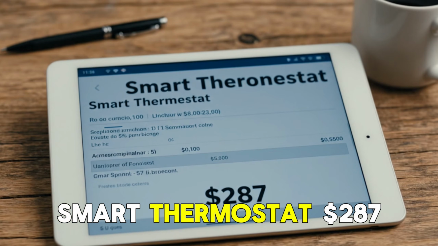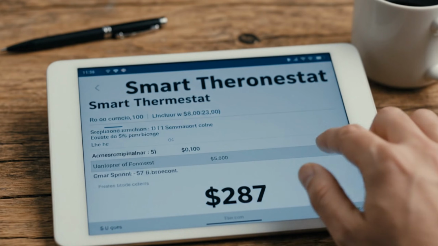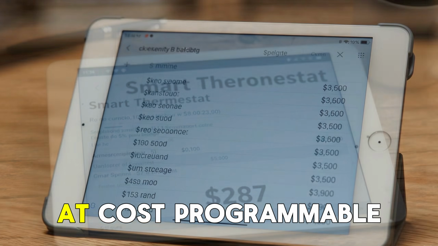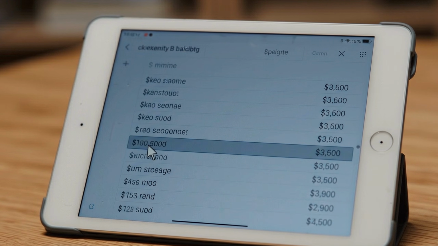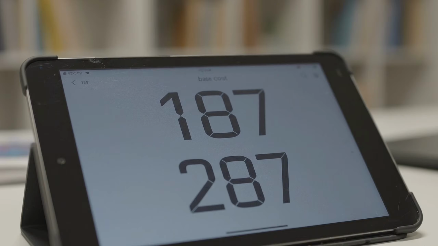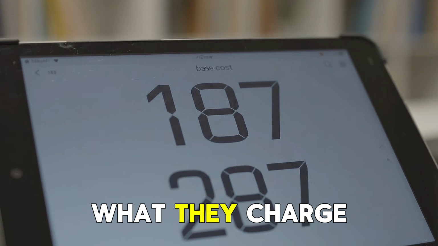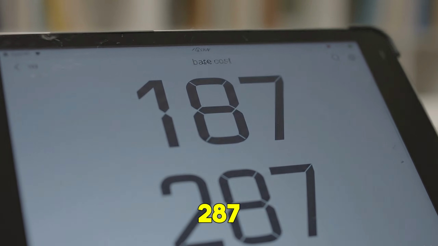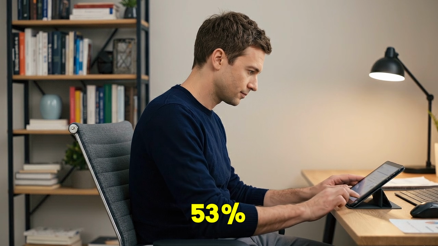Smart thermostat, $287 installed. At cost, programmable thermostat unit $47, labor $985, travel $45. Total cost $187. What they charge? $287. Margin 53%.